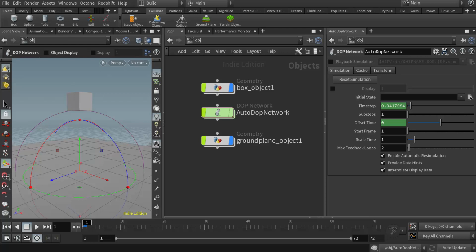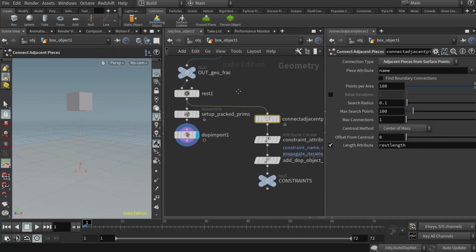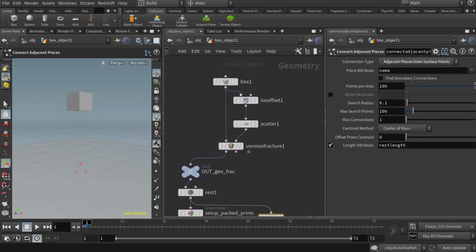has been deprecated in Houdini 18. So I wanted to just cover the new method for painting glue strength since we don't have a paint node any longer. So what I have here is a network that's already been set up, a DOP network. What I did is I created a box and I did an ISO offset, a scatter, and a Voronoi fracture. So this is a volume Voronoi fracture.